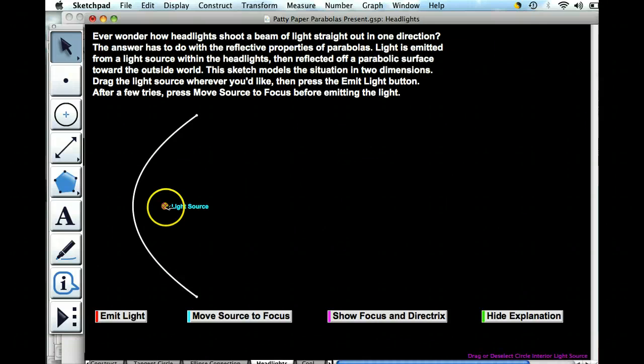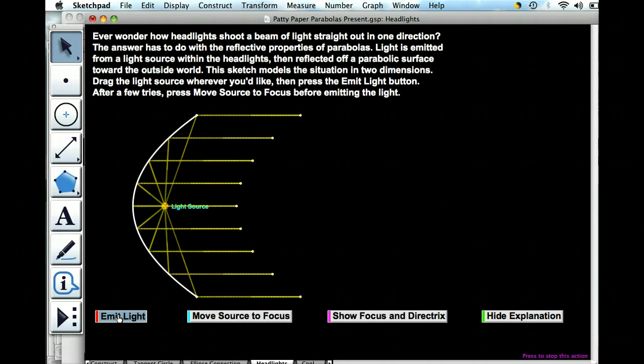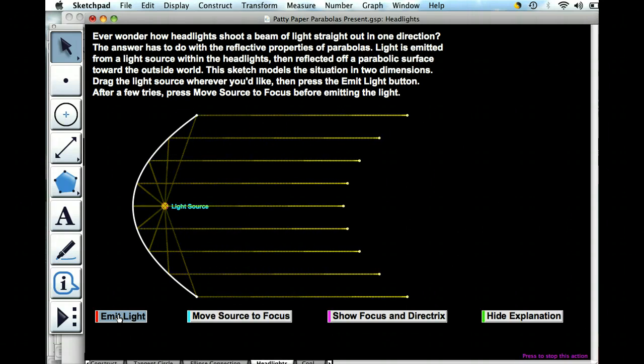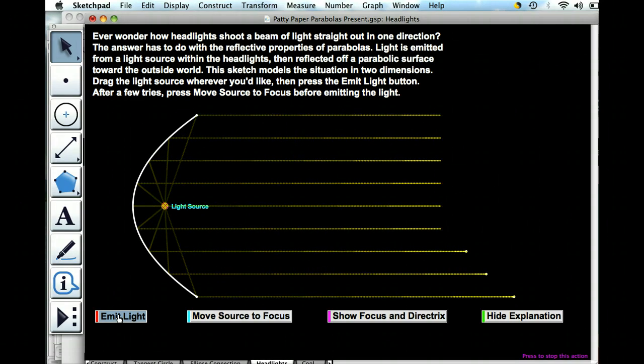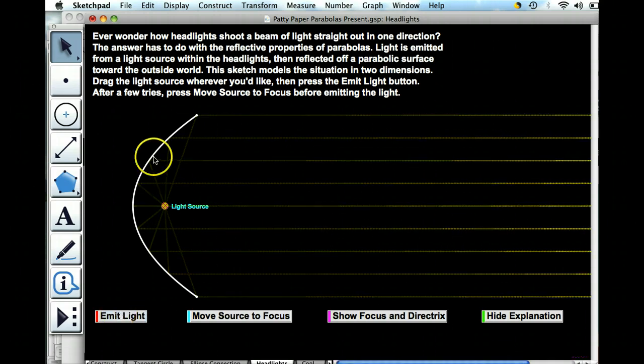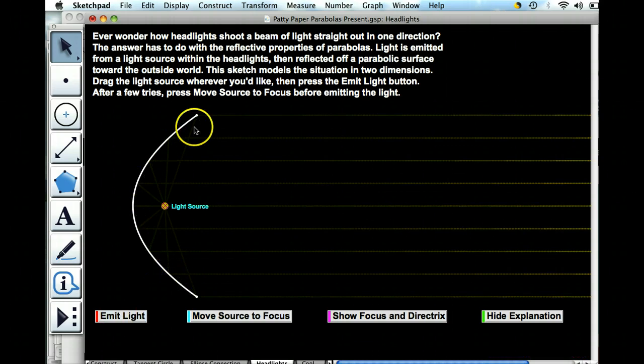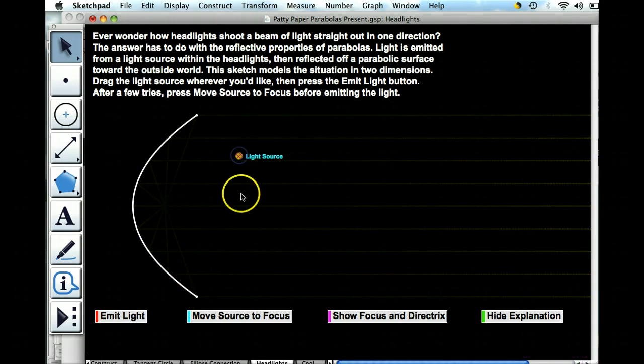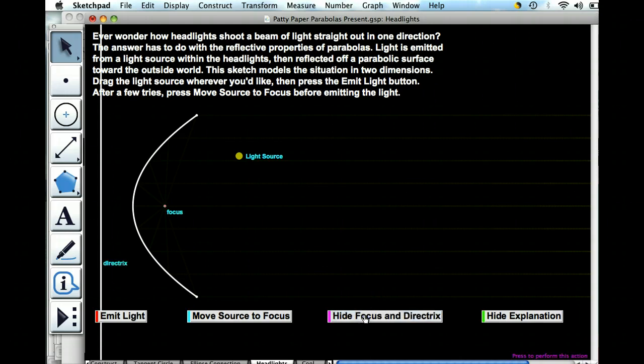We moved it to the precise point of the focus of this parabola, and now check it out. So this is the perfect location for our light bulb. If we were a headlight designing company, this would be the perfect location for the bulb if this was the shape of our headlight. Okay, and I'm going to move this out of the way so you can see that exact point where we put the light source. That is the focus of this parabola.